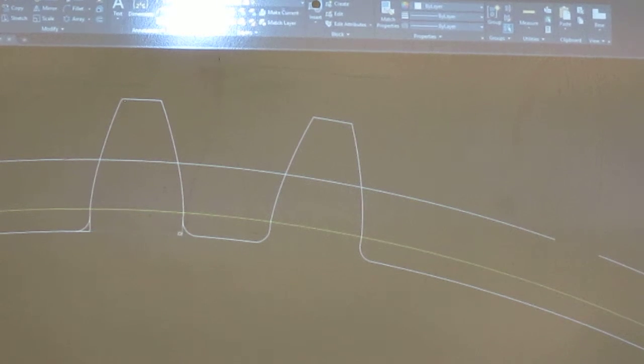Did you explode your array? I didn't do it associative, so I don't have to explode it, but if you did yours associative, yes, explode it. Okay, you should end up with this shape. Yep, so now I trimmed out the addendum and dedendum circles and all that jazz.